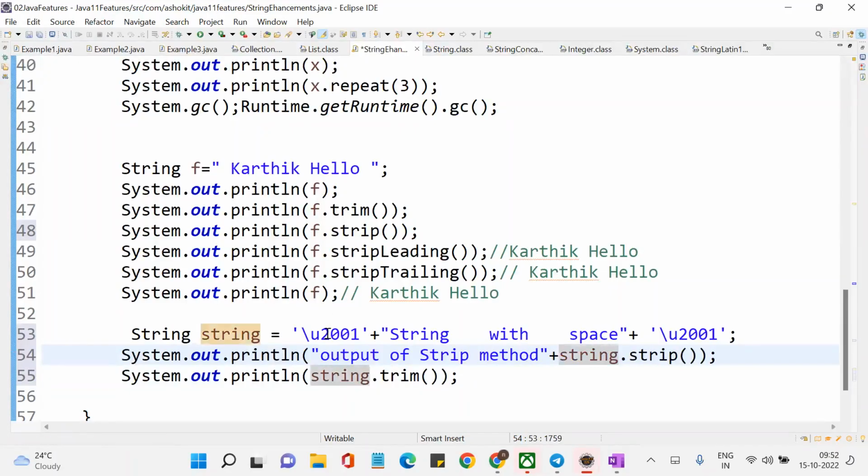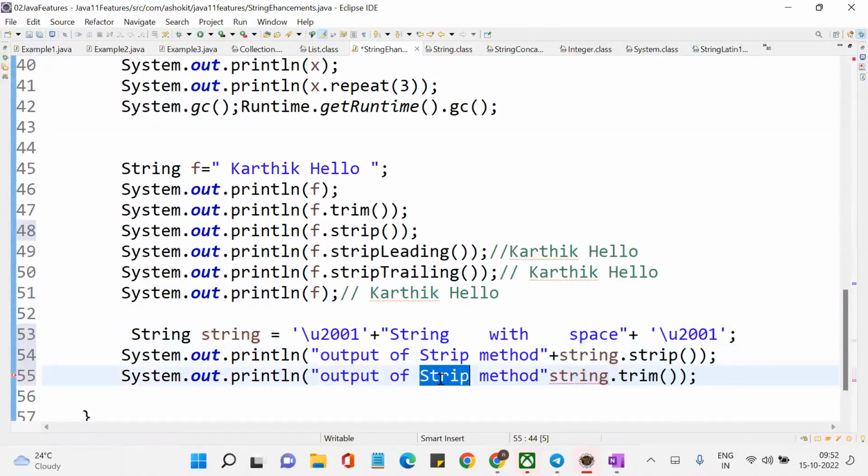Now you might be wondering, what is this? This is a space, but the trim method is not able to identify this character as a space because it is using Unicode characters. Whereas the strip method will identify it, because it follows the industry standard. Output of trim method. Now let us run the program.